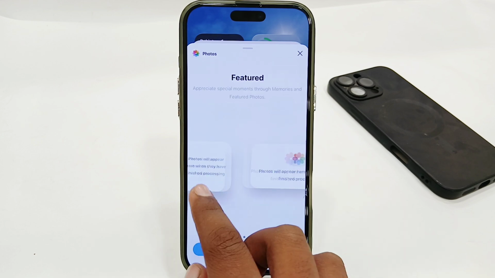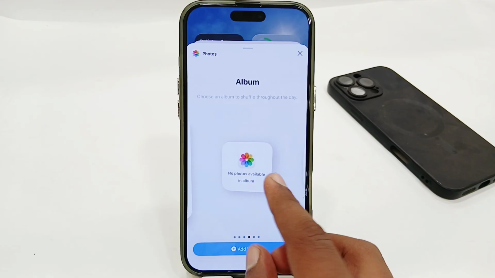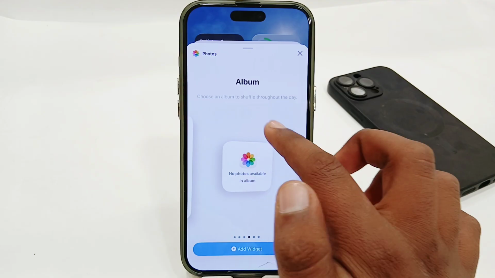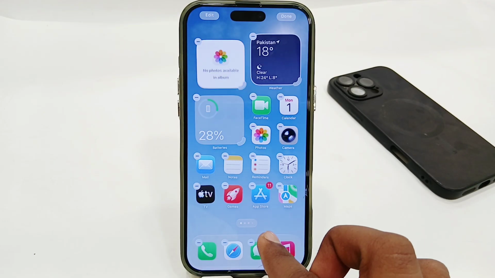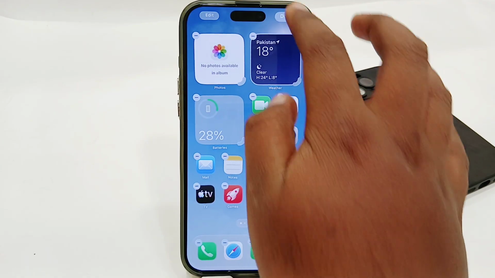And here you have to select in which way you want to see photos on your home screen. For example, I'm going to add this type of widget. You can add it by cropping, but I'm going to tap on this add widget option and it will be added. Now simply tap on the done option here.